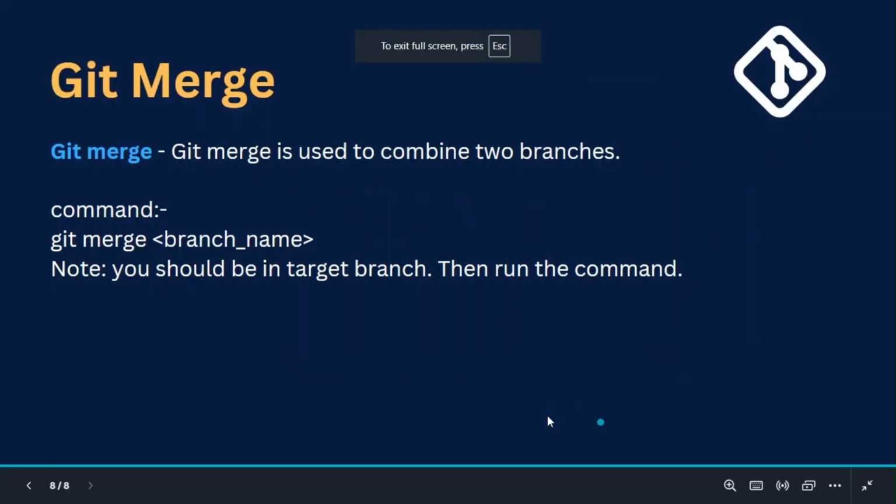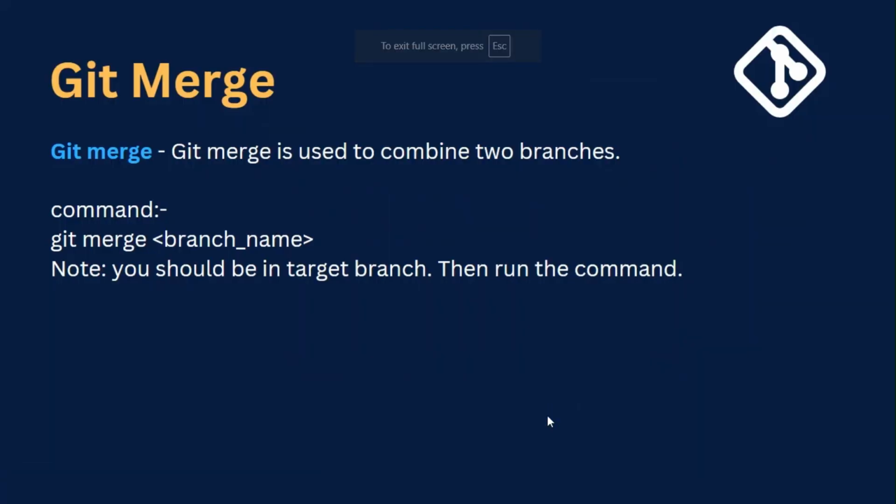The next command is git merge. Git merge combines the changes from one branch into another branch. Now we'll see the example.